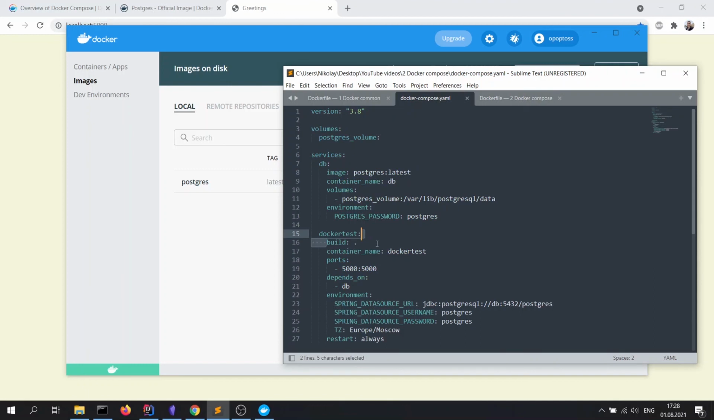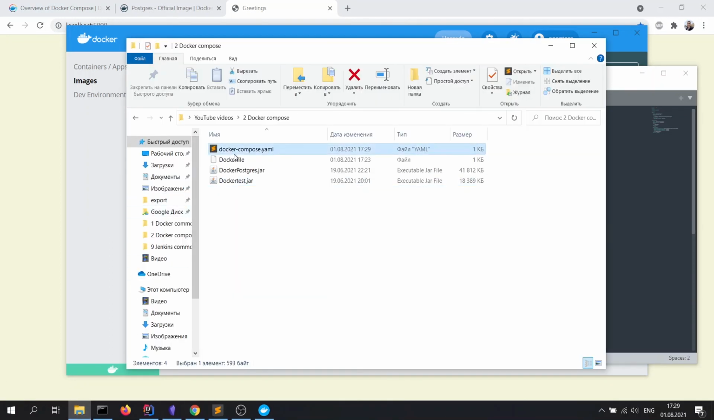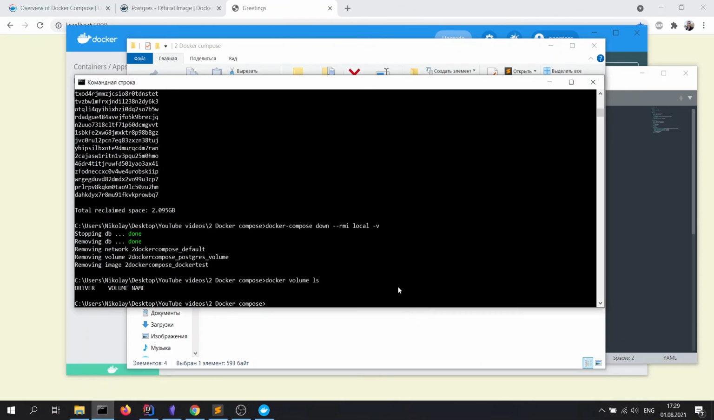We built the docker test container from the Dockerfile, and we can upload it to Docker Hub, as we have seen in the previous video about Docker. And then we will need to write here not build but image and the name which we will use, for example like this, which is specified on Docker Hub. Then all you need is to copy your docker-compose.yaml file to the remote server, open the terminal and run docker-compose up, and your application will successfully start on the remote server. I think it's awesome.